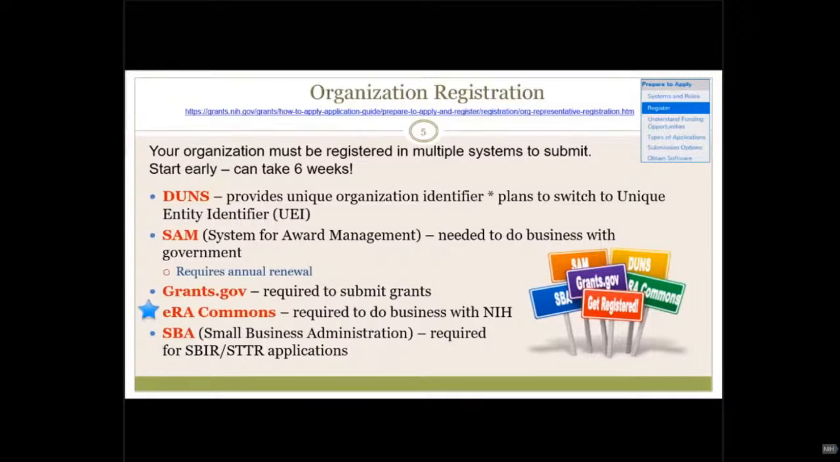There are multiple organizational registrations that must be completed prior to application submission. It's very important that organizations start early because this process can take 6 weeks or even more depending on other unique factors. So there's the DUNS, or the Data Universal Numbering System. This is a unique organization identifier that is administered by Dun and Bradstreet that is required before you can even register for some of these other systems.